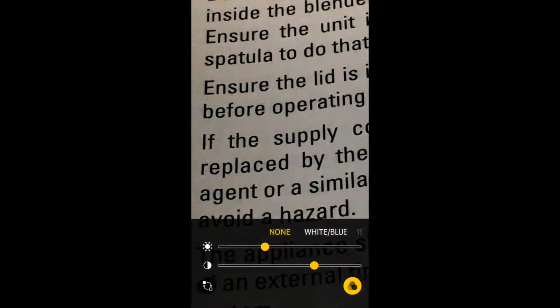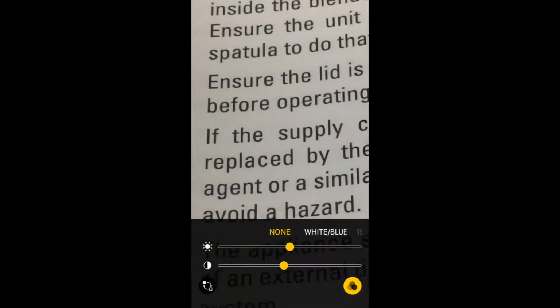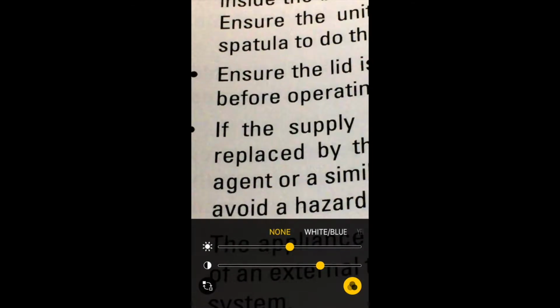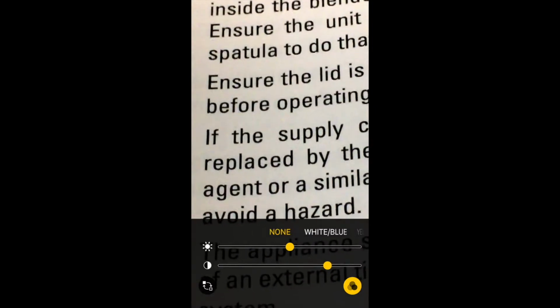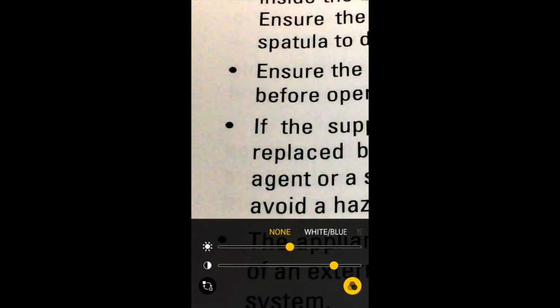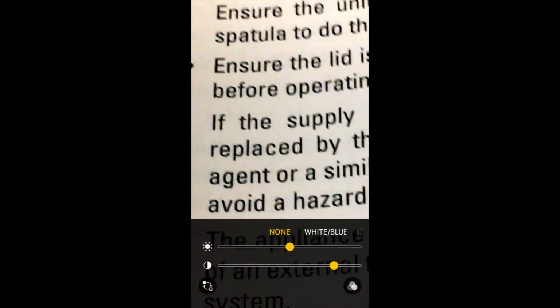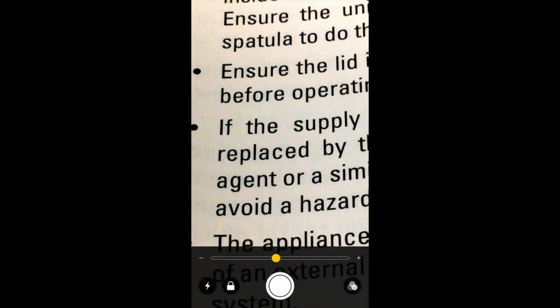Underneath that, we've got our brightness control, so you can turn the brightness up and down. You've also got a contrast control here as well, which is really handy if you want to try and make your image a little bit clearer. We'll turn the brightness up and we'll turn the contrast up, so that can make something a little bit clearer as well. And you can just tap that color filter button again to come back out of that to the main controls.